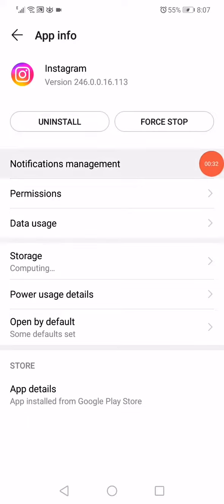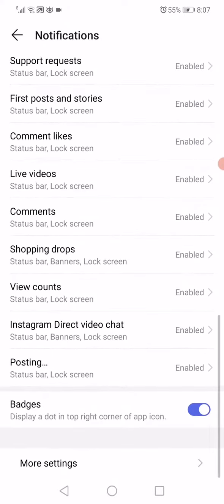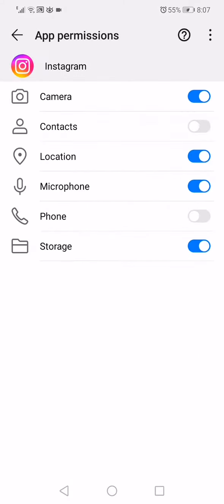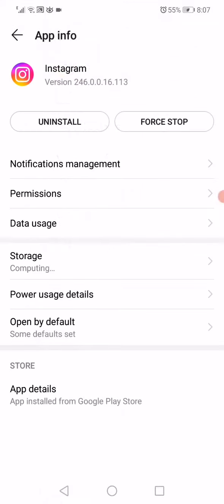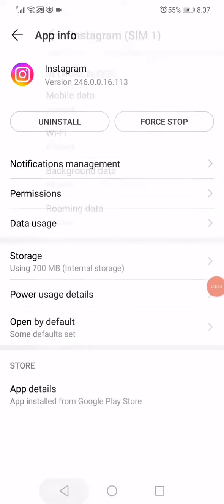Click on notifications management, make sure to enable all the notifications, go back, click on permissions, make sure also to enable all the permissions right here, go back, click on the data usage, and this is the most important part, make sure that the Wi-Fi is enabled and the mobile data also.